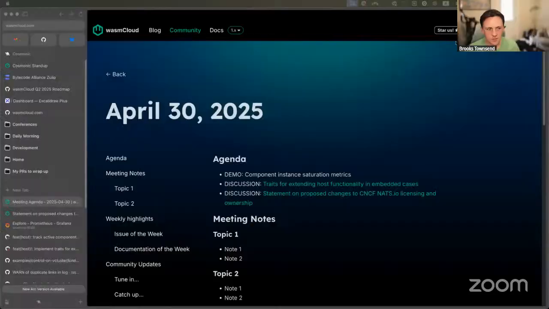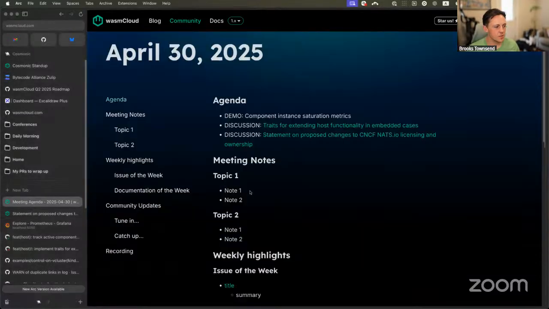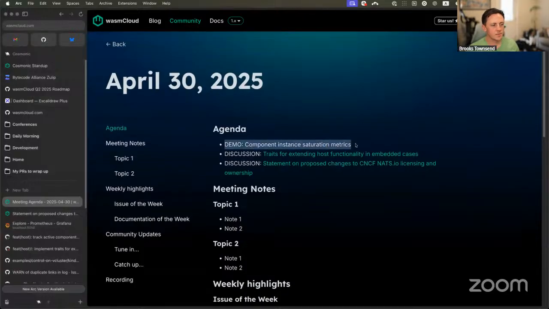All right, folks. Well, that's hard to beat, but we can go ahead and go on to our regularly scheduled agenda now. I think that we've got a couple good things to share. So let me go ahead and share the agenda. Okay. For today, I had a quick demo on component instance saturation, but it's really the number of active instances metrics.